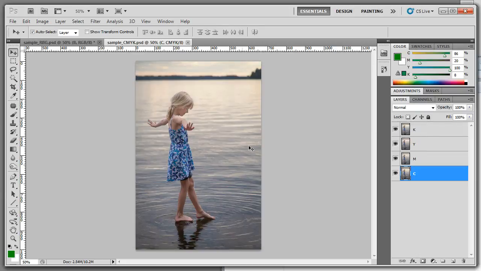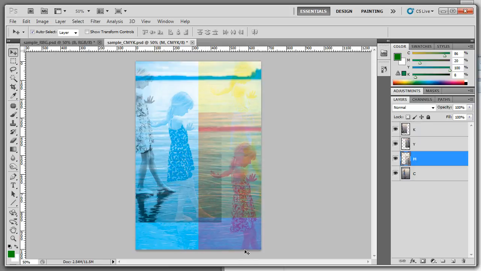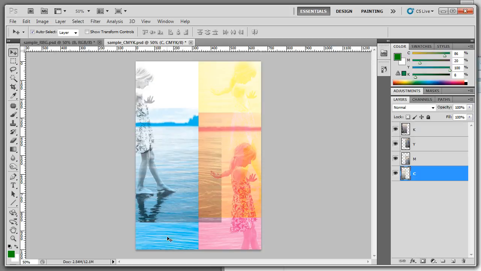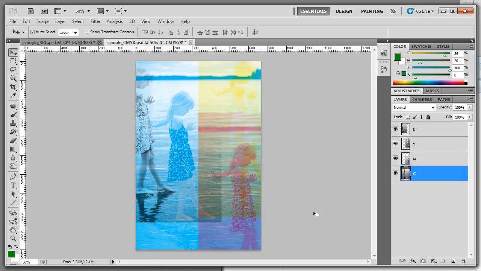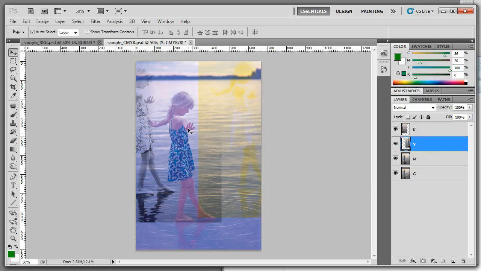So I'm going to cancel that, and let's just do the same thing. Let's move all of our layers away from one another, and you can see the four different colors here: cyan, magenta, yellow, and black. But when you stack them on top of each other, magic happens. You get your actual image.